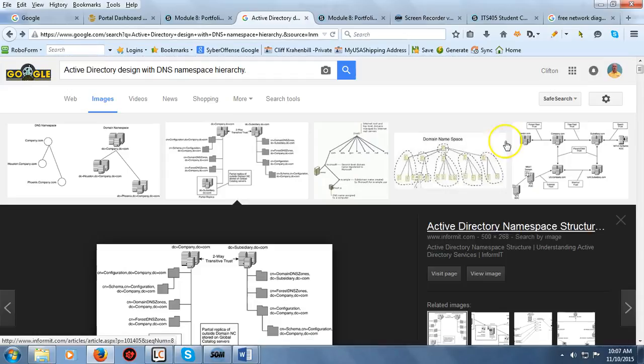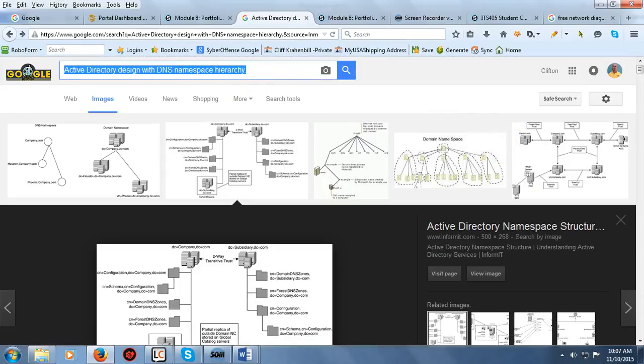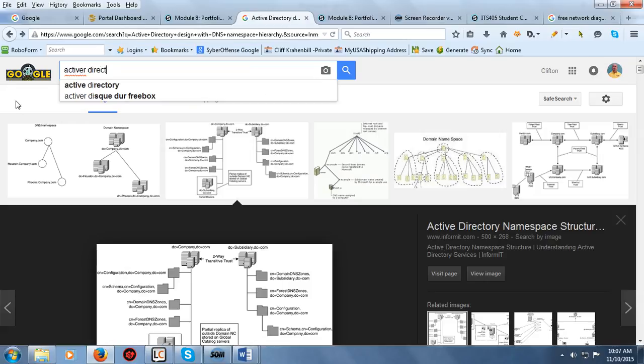Okay, so let's go into Active Directory design. By the way, I'm up inside of Google Images is where I'm at. Okay, that's where I'm at.